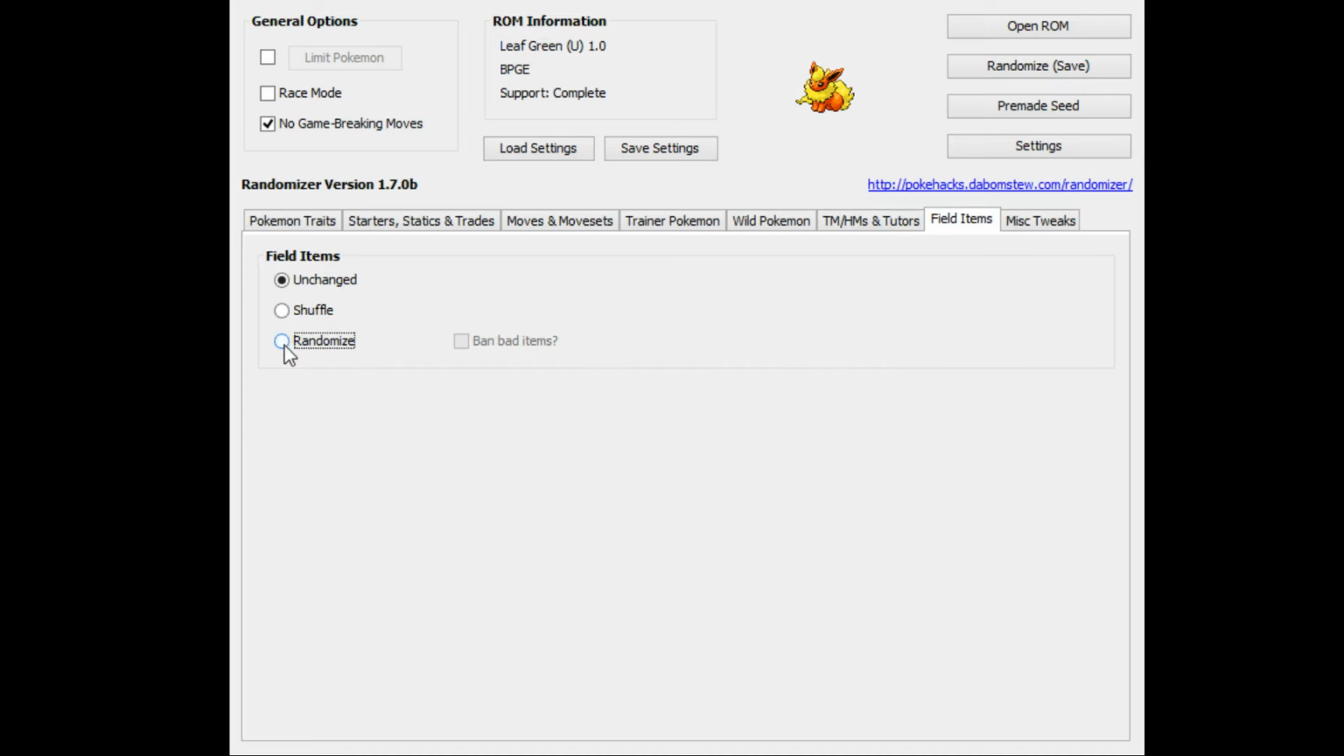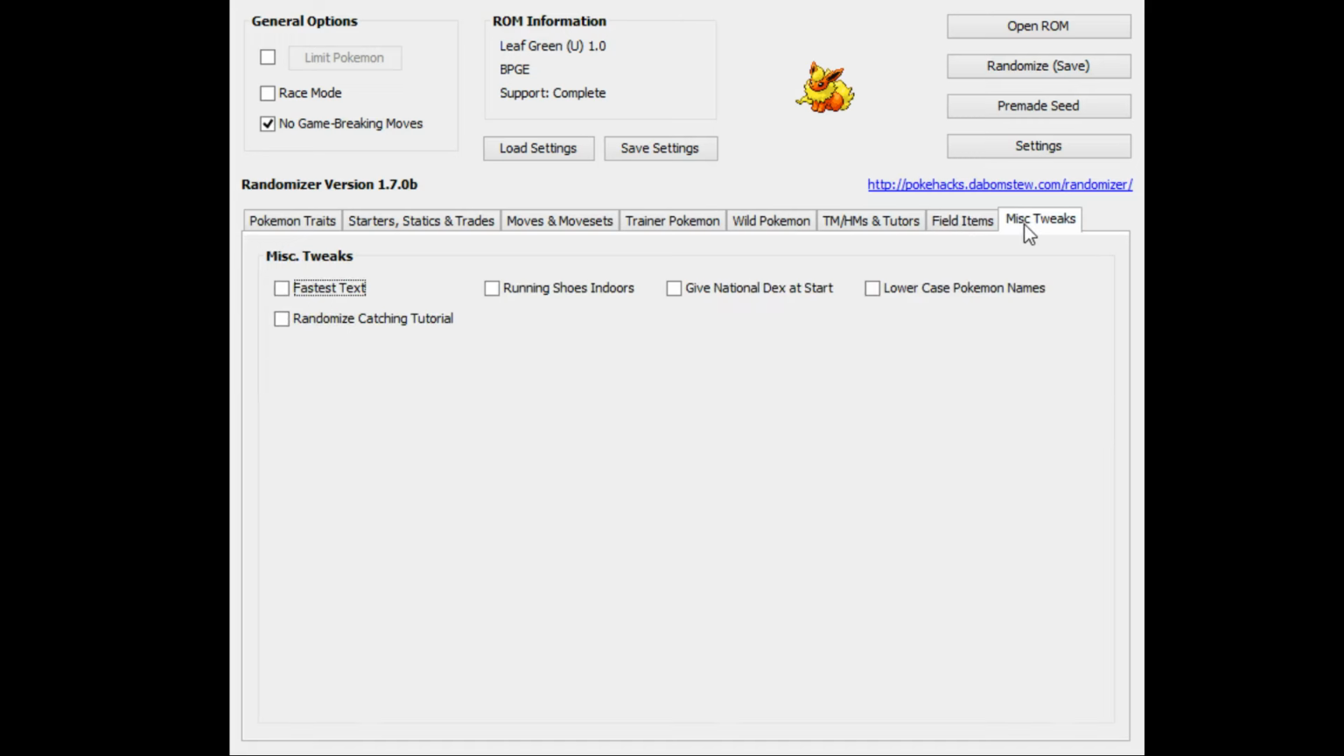Field items, I like to randomize those. Shuffle just kind of shifts them around a bit, so they're all the same items, but they're just moved a bit. I like to randomize it completely so they're all different items. And then Misc tweaks, you can make text faster, you can run inside, give national dex at start, lowercase Pokemon names, and you can randomize the catching tutorial. I like doing this because it makes it more random. So whenever they show you how to catch Pokemon, it's an actual random Pokemon.